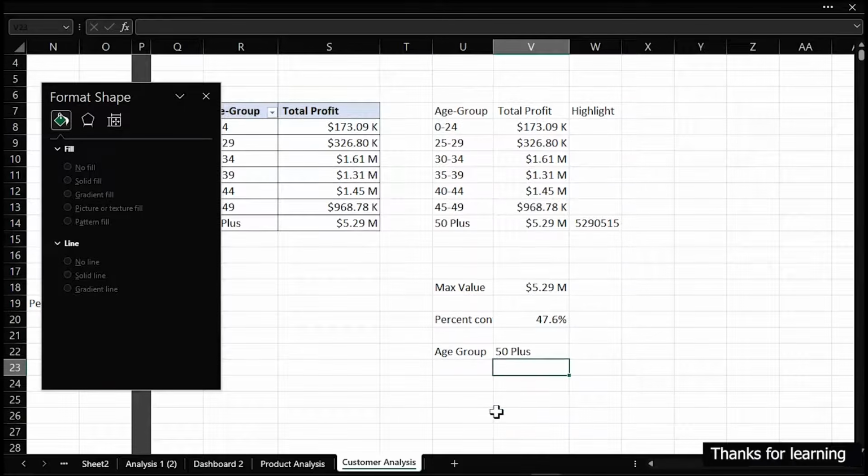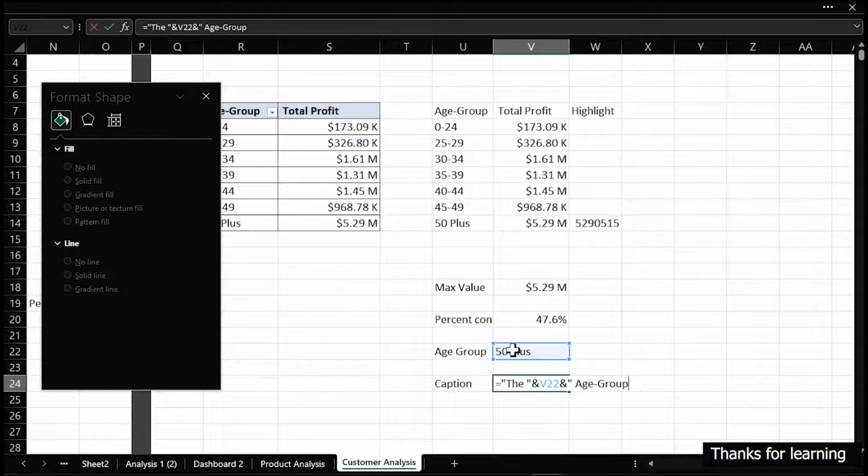Okay. I'm going to call this one caption. So for my caption here, inside here I'm going to say, concatenate the 50 plus age group. Then I'll type age group contributed. That is all. So let's go ahead and see how we can represent this on our dashboard.